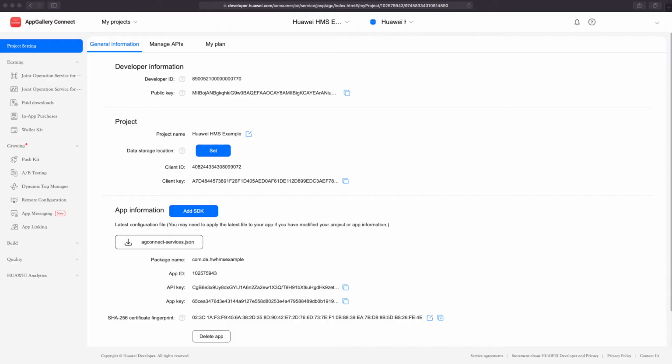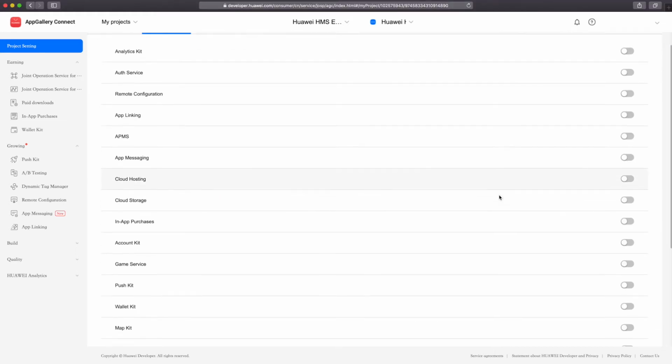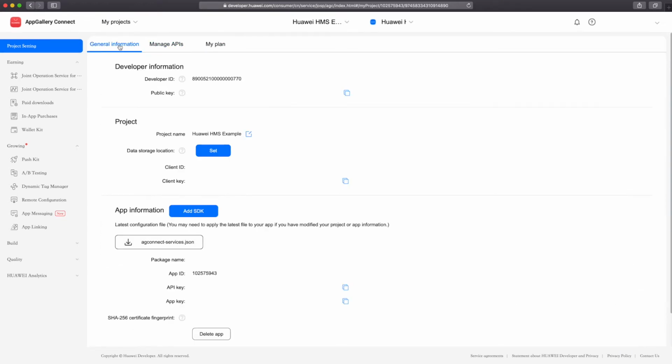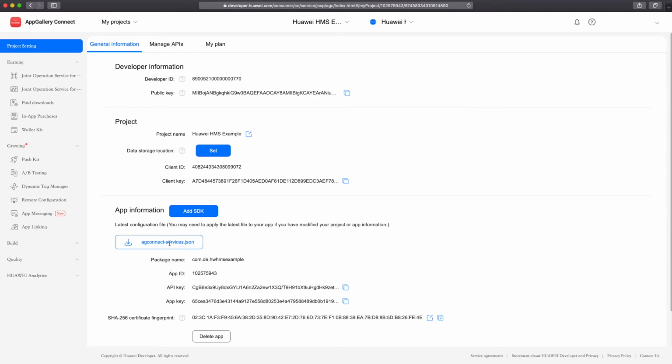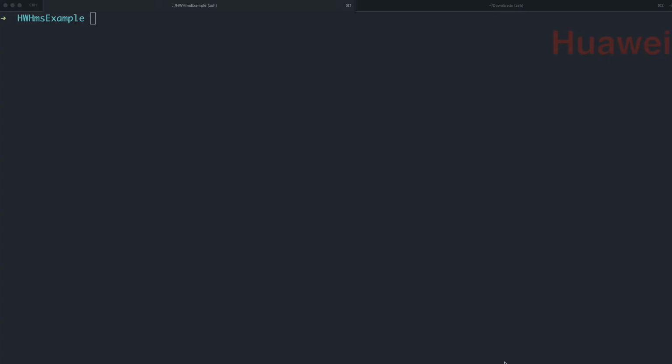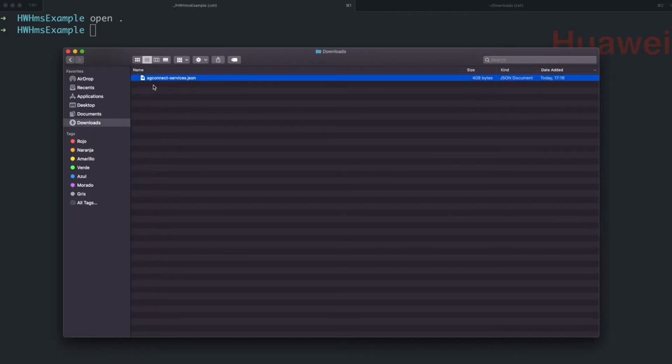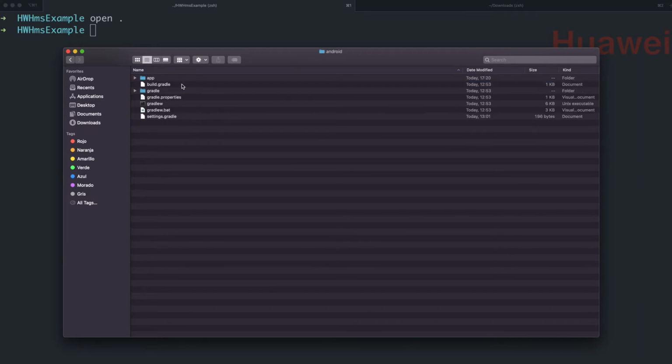To use the maps, it is very important to activate MapKit before in Manage APIs, and every time you make a change to activate or deactivate a kit, you must download the agconnect-services file once activated in application information. Once the agconnect-services.json file is downloaded, we move it within the file system to the Android directory and within the app directory of the React Native project.